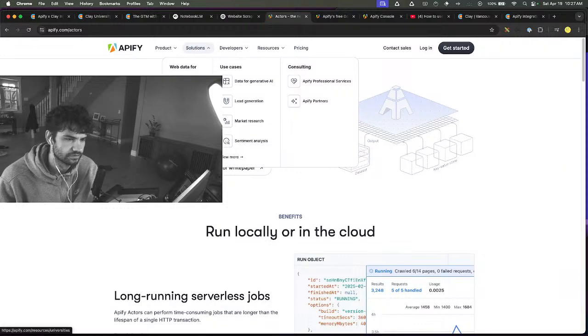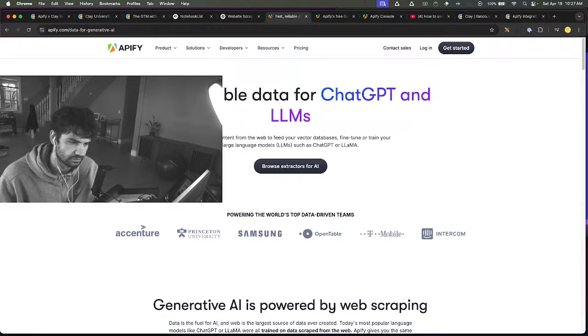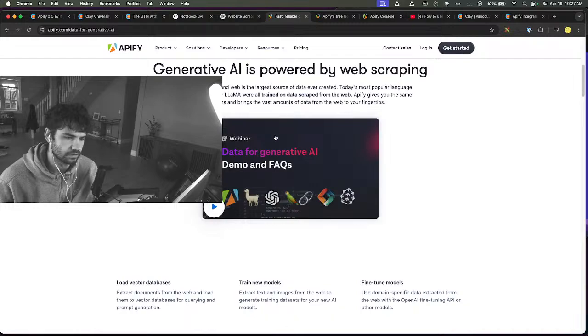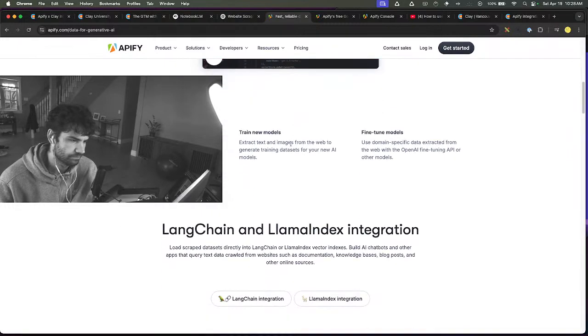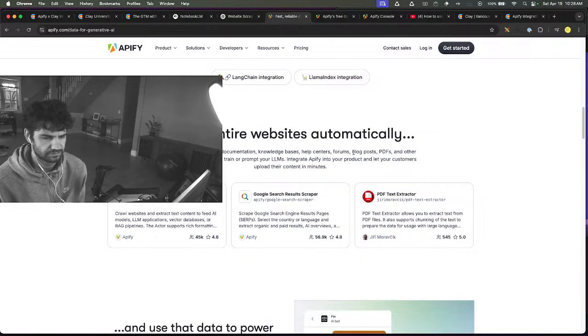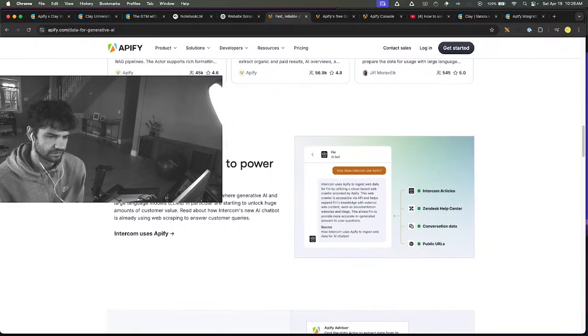Product solutions, enterprise data for generative AI. Fast, reliable data for ChatGPT and LLMs, to extract text from the web to feed your vector databases. Fine-tune or train your LLM such as ChatGPT. Extract documents from the web and load them into vector databases. Extract text and images from the web to generate training datasets. What if I don't want to extract? Yes, I think that's the one that I actually want. And use that data to power chatbots. Yeah, Intercom uses API.